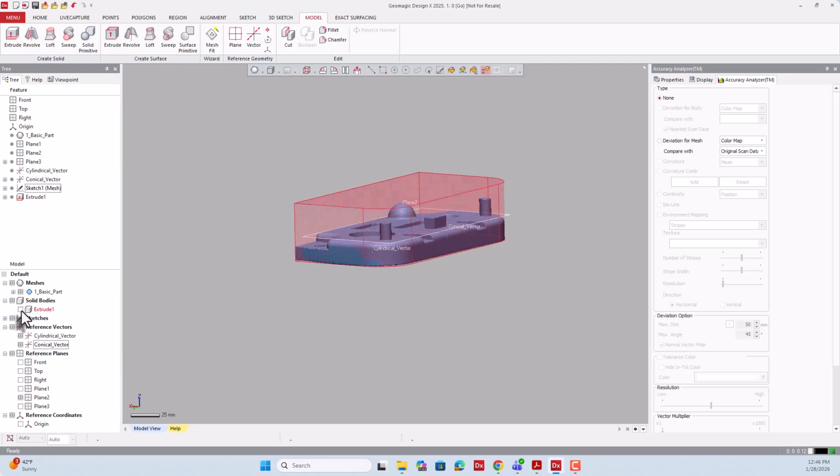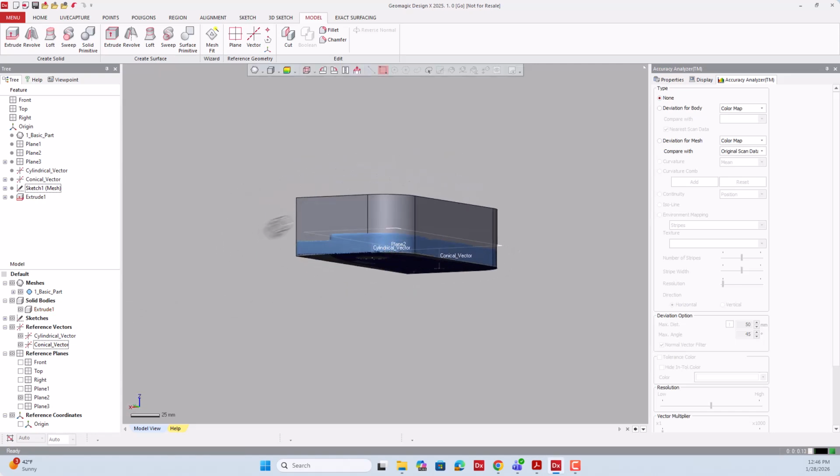So you can hide and you can show this particular extrude. So you can hide this body and you don't see the CAD file that you made. And here when you click extrude 1, it shows this particular body to you.